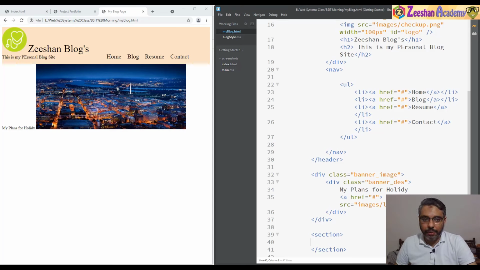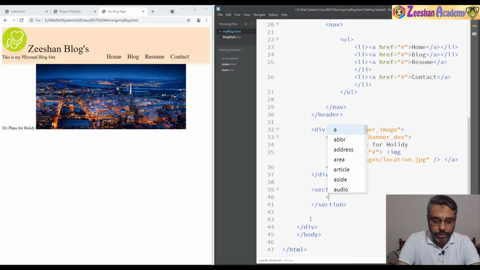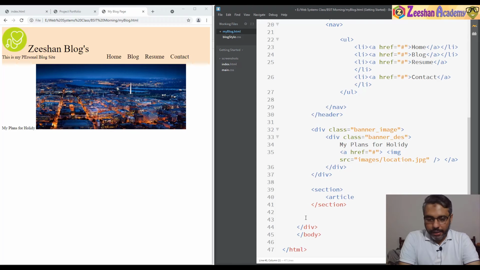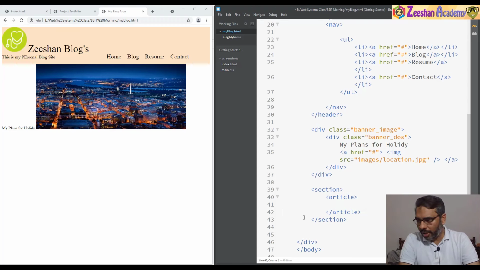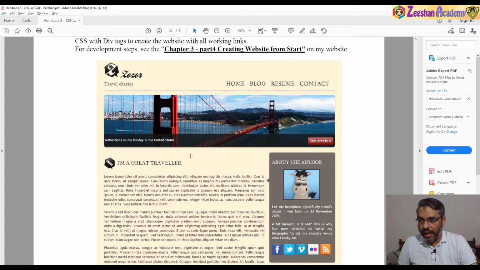Within this section tag, I would include, for example, something called articles. So I would use the article tag and close it. Here's one of my articles. Within this article, we need to specify the content area. Okay, so this is the article. This article also has a logo aside, and then the title with it.